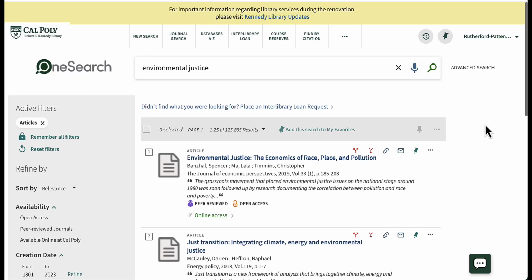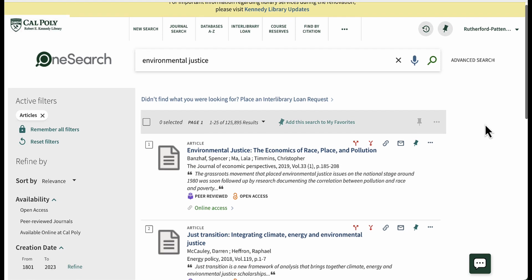Hi everyone, I'm going to show you how to use the citation generator in the OneSearch Catalog as well as one of our special databases today.